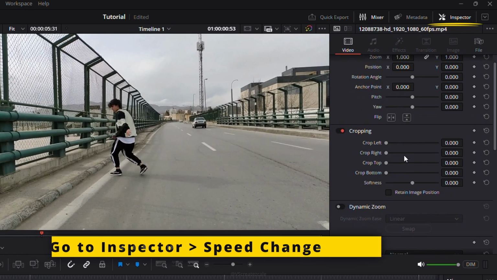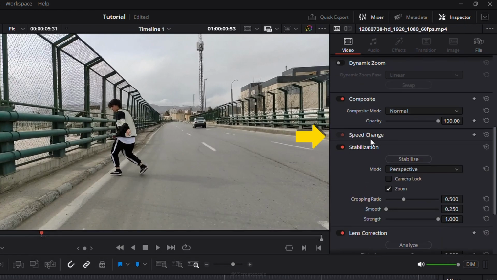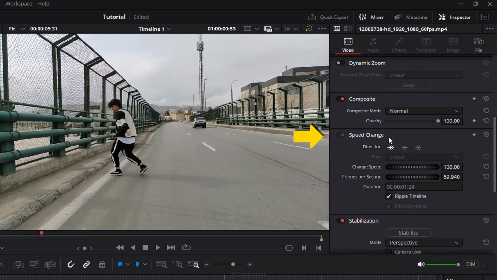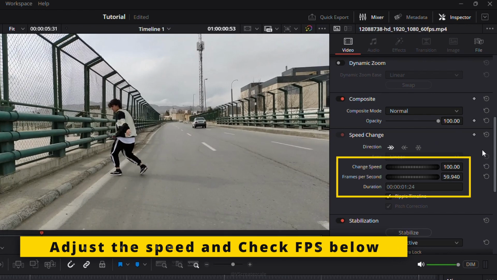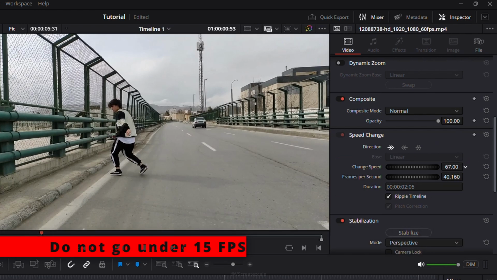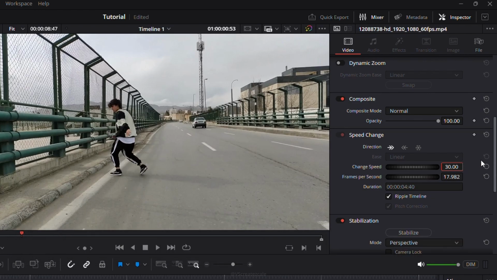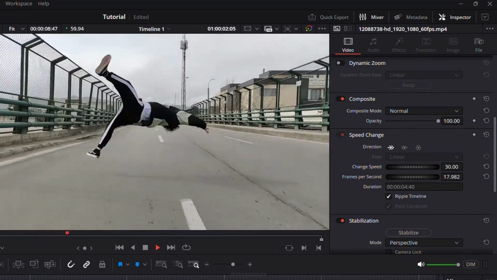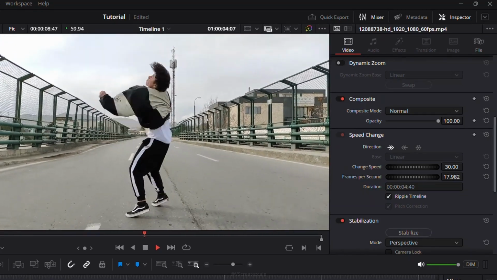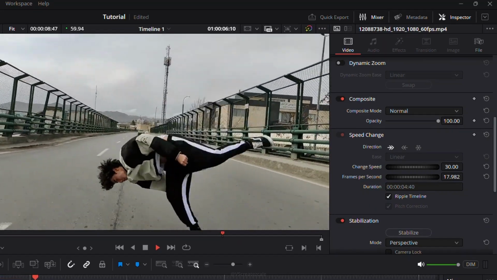Go to Inspector. Scroll down and find Speed Change. Adjust the speed. Below that, you can see the FPS of the video. Do not go under 15 FPS. Now play the clip. You will see the slow motion is working, but it may look lagging.